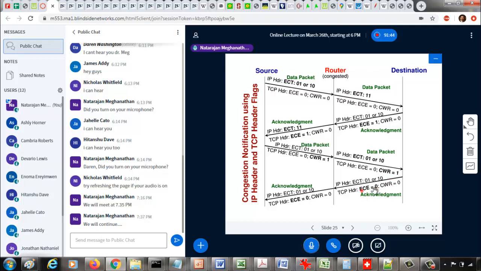So the destination, when it sends the next acknowledgement, doesn't set the ECE bit to 1, because if it sets the ECE bit to 1, it means it's a notification again for the source to further slow down. It doesn't want the source to slow down even further. And since the router is going to see a reduced load coming from the source, because the congestion window is reduced, if that itself is sufficient for the congestion to be relieved, it doesn't set the ECT bits to be 1, 1.